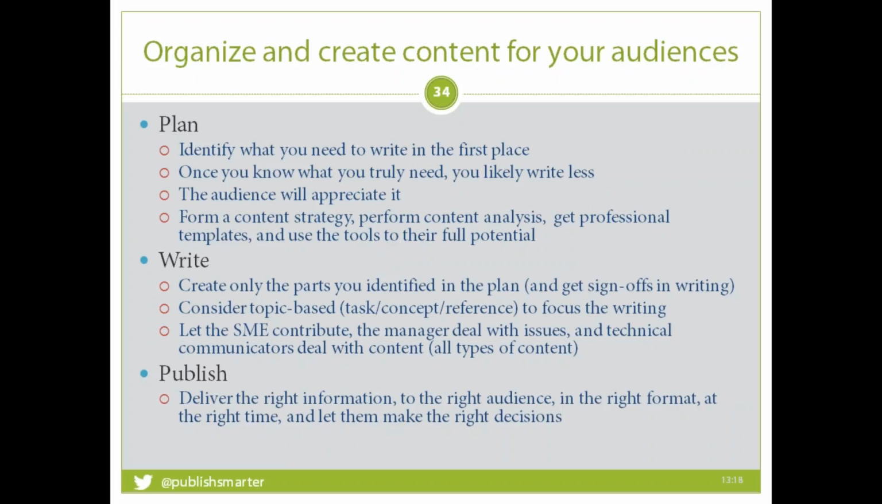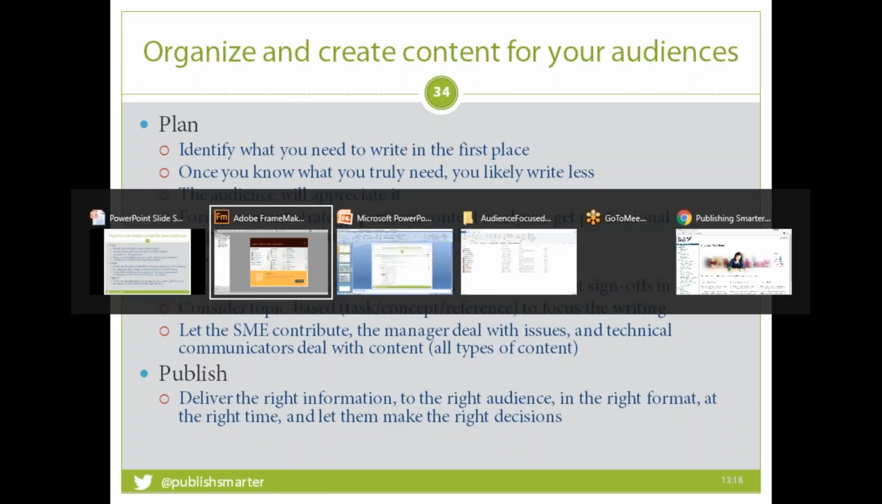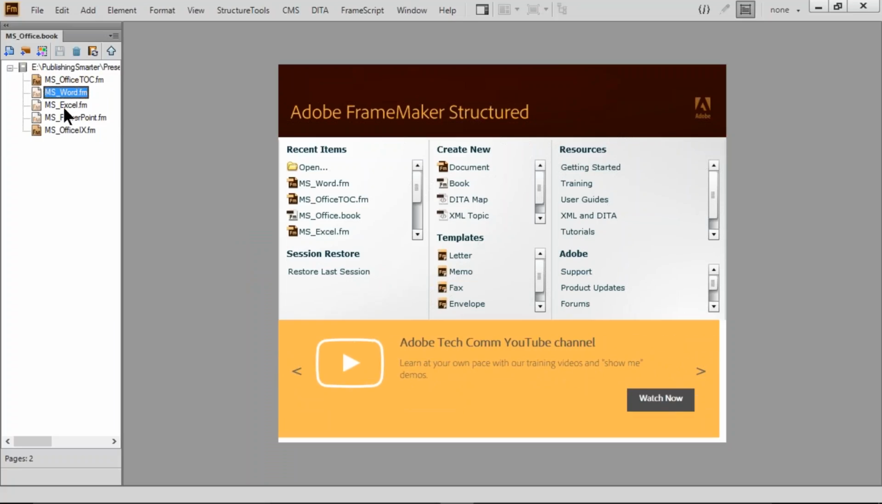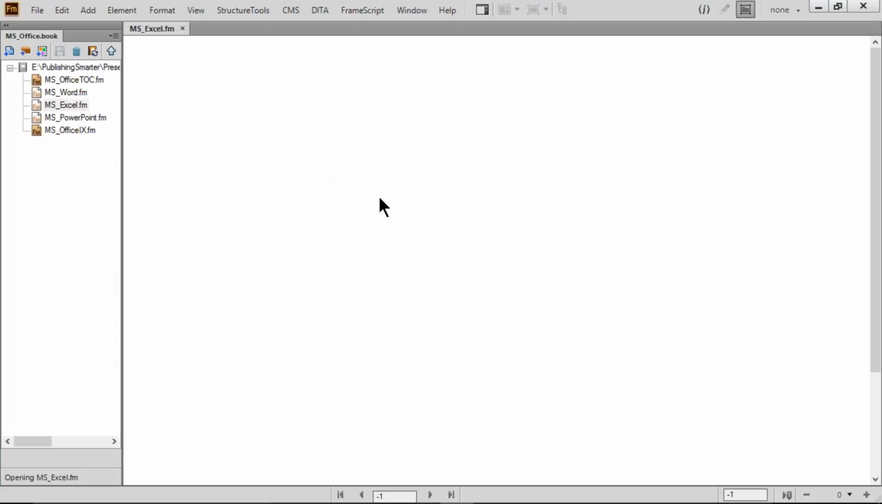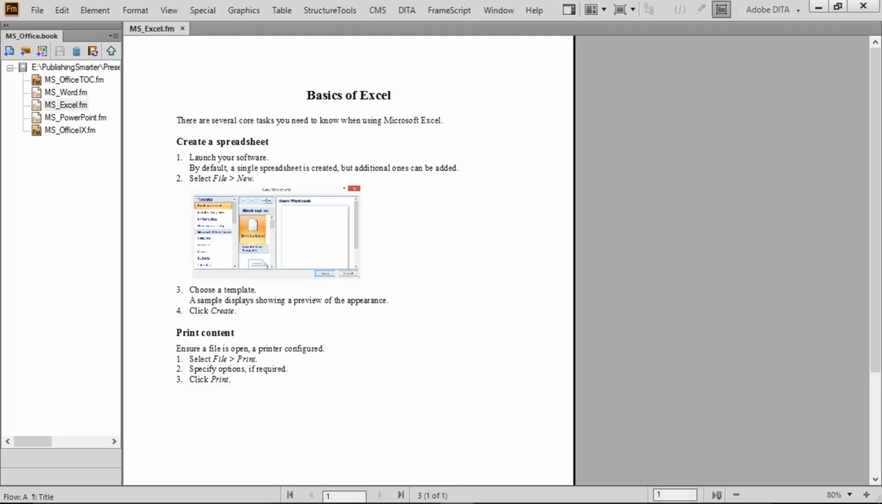Now, I've identified what I need, so hopefully I can write less. Initially, though, I'm going to have to write more stuff because I'm writing for every single product, so I have to repeat myself. The audience will appreciate it. If you're coming along and you read something and you see Word, Excel, or PowerPoint, you say, oh, I really got to know something about Excel, and you open up the Excel piece, and what you end up seeing is a title that says, hey, you can do something, the basics of Excel. There's several tasks, create a spreadsheet, and you want to print content. Great, that's my information, the basics of Excel. As a user, nice, clear, one page of information.